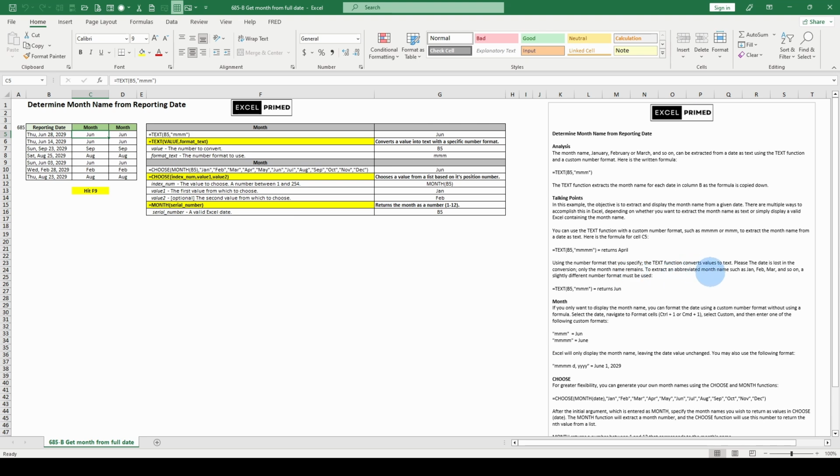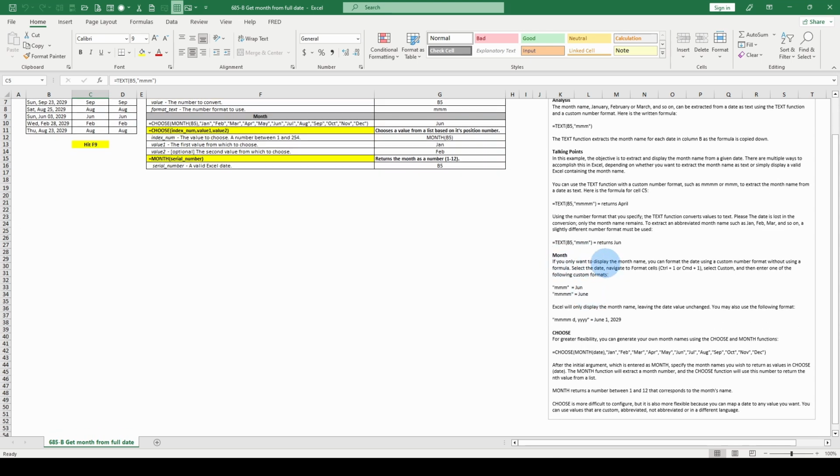To extract an abbreviated month name, such as Jan, Feb, and so on, we can just use a different configuration. If you only want to display the month name, you can format the date using a custom number format without using a formula. As I showed in the previous tutorial, Control-1, or if you're using Apple, Command-1. Select custom, and then, as I said, you can enter this data, all right?